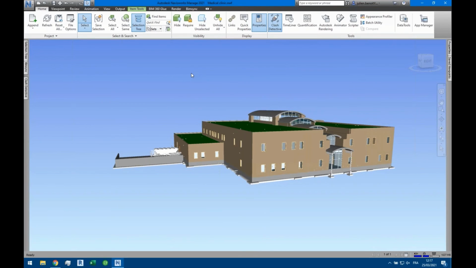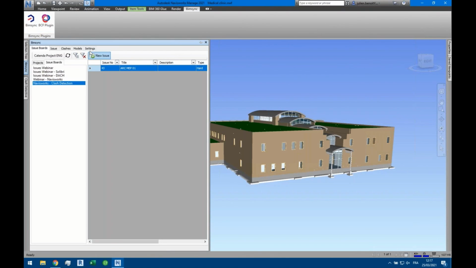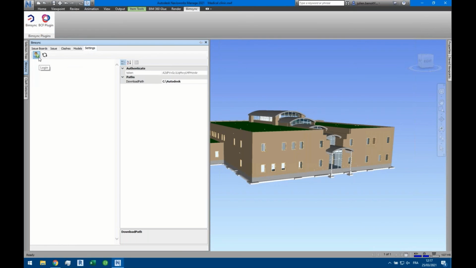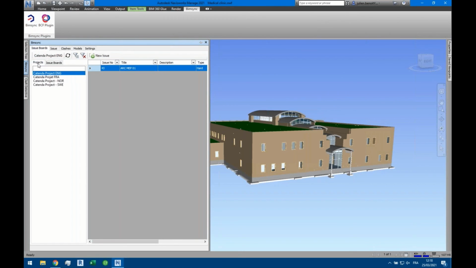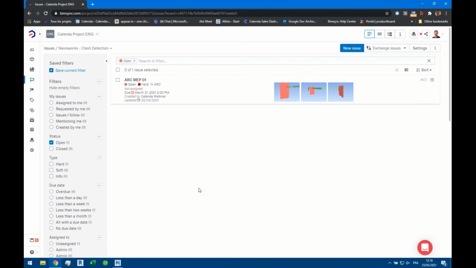So it's a Windows platform, and you will have an installer to download and run. Then you will get this Bimsync BCF plugin in your Navisworks, and in settings you will be able to log in, define your download path, and so on. And then you can find your project list and use the plugin exactly as if you were inside Bimsync.